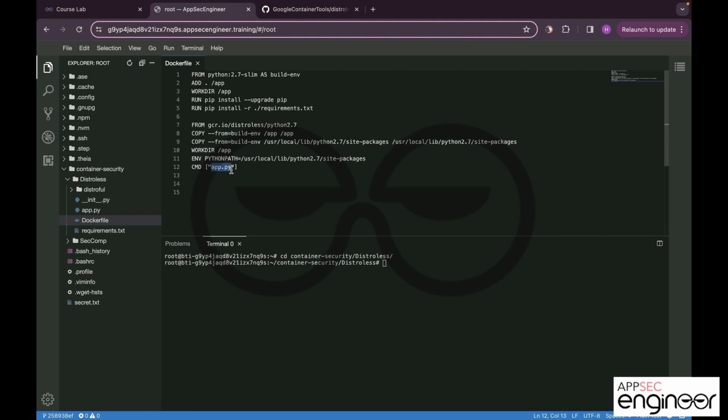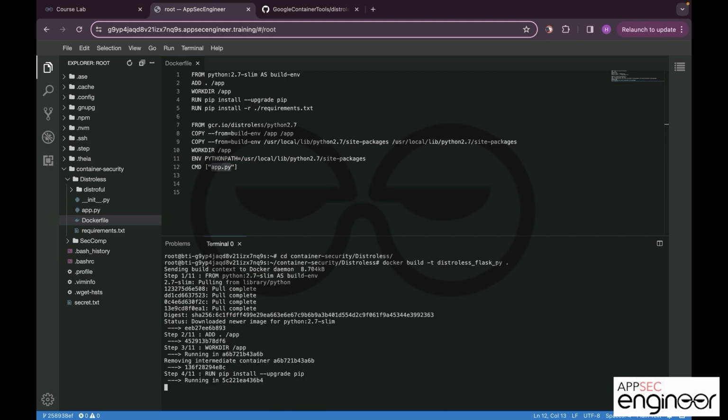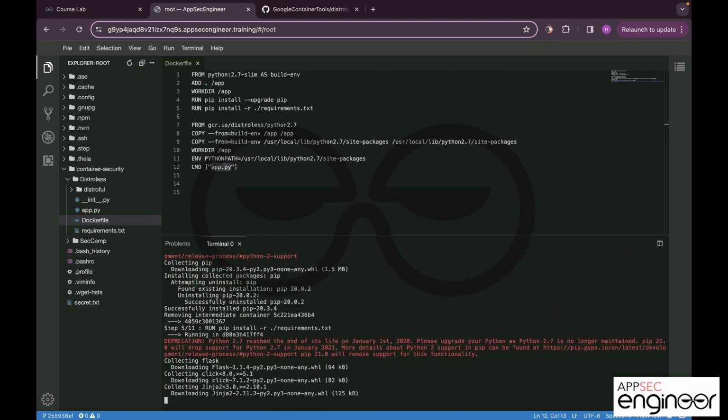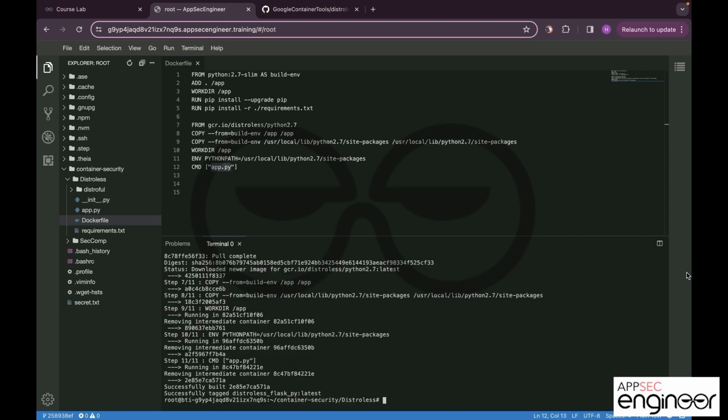Next, what we are going to do is build our distroless Flask Docker image. To do that, as always, I'm going to say docker build, and the thing that I'm building is the Docker image. I'm going to name it distroless-flask-py. Once done, this starts building the image. It might take a few minutes. It says it has successfully installed, it downloads all the requirements, and it's done.